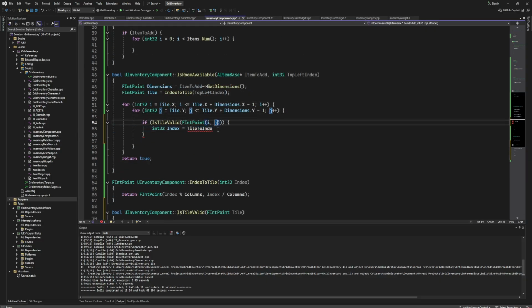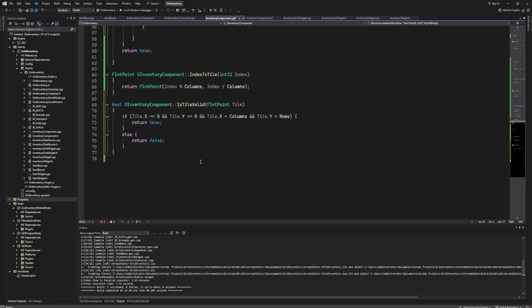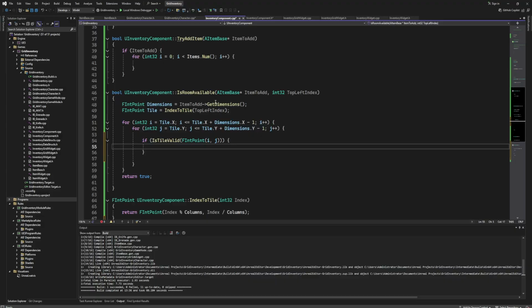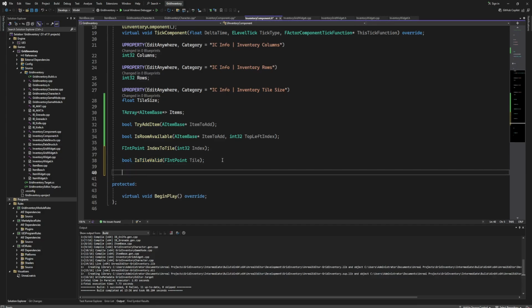Okay, so we have the function for converting the index to a tile, and now we need a function that will convert our tile to an index. So we are going to do that right now. Basically that function right here will be the opposite of our IndexToTile function. So let's declare that function here in the header file. That function is going to return an integer value, and we are going to name it TileToIndex.